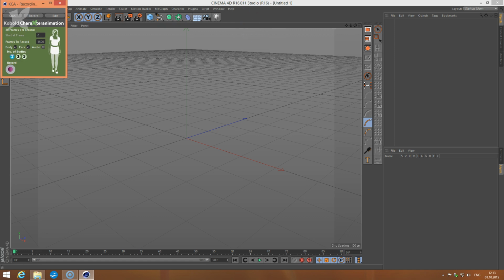Make sure you're in the middle tab, Record. You can define at which frame the recording should start. This value is set to 0 by default, but you can change it. For example, let's say to 50, and it jumps automatically to the frame 50 in your timeline. Let's go back to 0. Okay. Define for how long you will record the motion capture data.